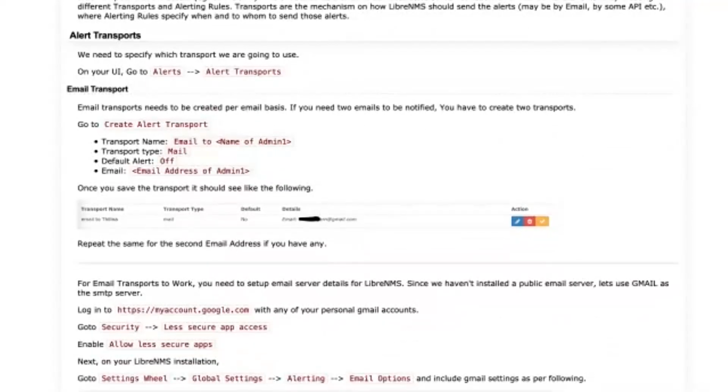So the alerting system on LibreNMS is at the LibreNMS alerts menu. In that menu, you can see alert transports. Those alert transports are created for each email. So if, for example, you have multiple people, you may need to create several transports for each of those emails.